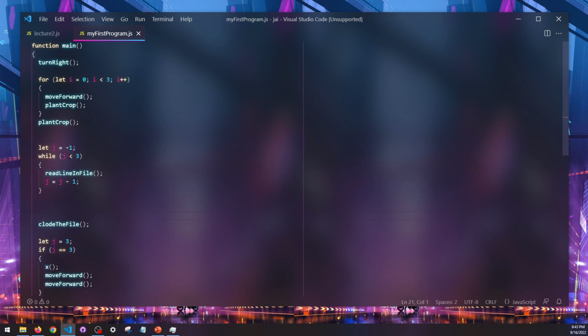And then in here, I'm going to say j equals j - 1. So it'll start as -1, and then it'll go -2, -3, -4. We're subtracting 1. And then in here, I can say while j is less than 3. Well, this loop is going to be infinite, because j is always going to be less than 3. It'll never be greater than or equal to 3.